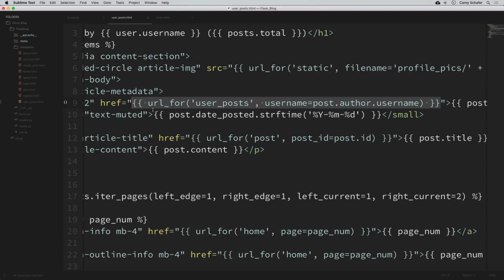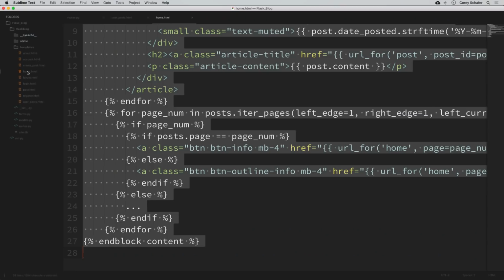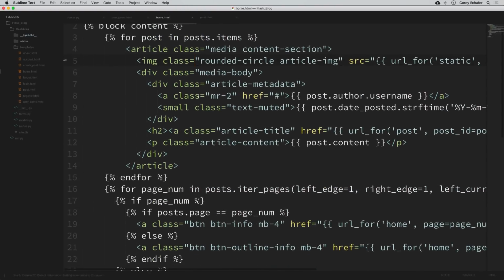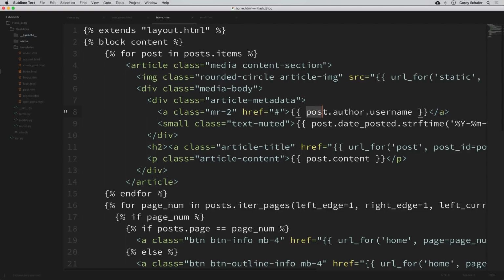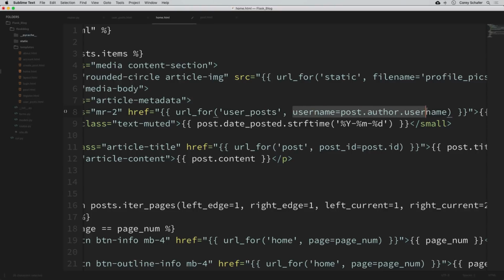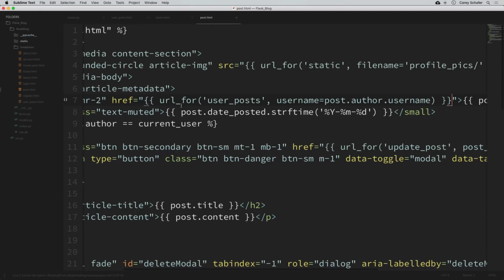So we are going to get around to improving that, but for now, let's go ahead and just update those templates. So that was the home template and the post template. So we need to change that URL there as well. So right here where we have this post username, I'm going to paste in that URL for the user post with the username set to that post.author.username and save that. I'll also change that in our post.html template, and that is going to be here on line 7 where we have that post.author.username. I will paste in that URL for link.